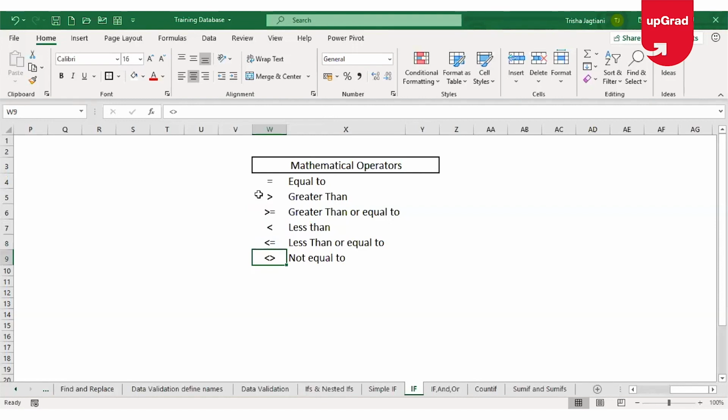Let's start with the first function, that is the Countif function. Countif function is used to count cells that meet single criteria. Unlike count function, Countif can be used with dates, numbers, and text that matches certain criteria.